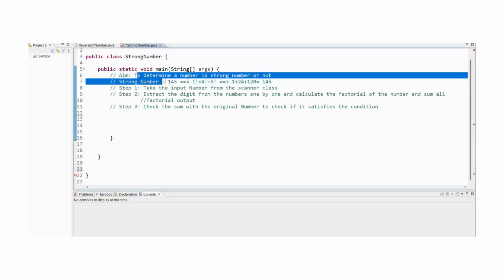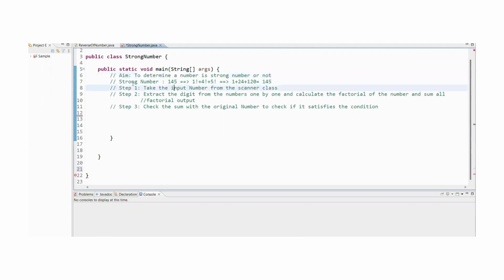Hi guys, today we are going to determine whether a number is a strong number or not. So how are we going to determine it? Let us check this number, 145. If we extract the digits, calculate the factorial of each, and sum them up, it is going to result in the same number. That is called a strong number.